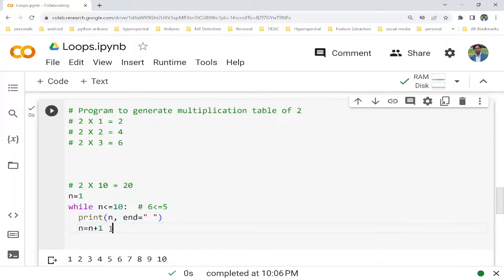Right now over here the thing is that we need to get this 2, 4, 6, 8 and till 20. So how are we going to get it? In place of this n, if I simply put 2 into n, what is it going to give me? When the value of n is 1, it will be 2. When the value of n is 2, it will be 2 into 2, 4. When the value of n is 3, it will be 6. When the value of n is 4, it will be 8, and so on.